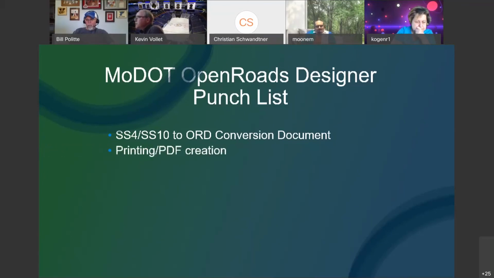Printing and PDF creation, we still need to look at that. Chris has been busy with the cloud stuff and SS10 push and a couple other things, but he'll be working on that very shortly. Then there's something called sheet indexing. It organizes the order of the sheets and can also create a sheet index. But there is a bug with that on the ProjectWise side, and we're still working with Bentley on that bug.